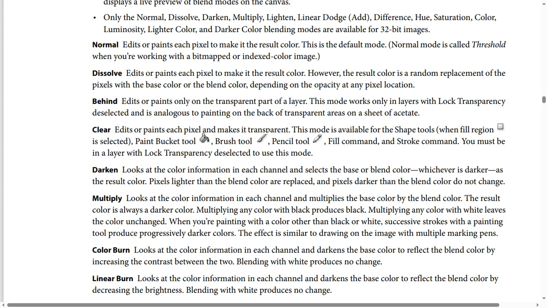So what about multiply? Multiply looks at the color information in each channel and multiplies the base color by the blend color. The result color is always a darker color, and multiplying any color with black produces black. Multiplying any color, by the way, with white leaves the color unchanged. When you are painting with a color other than black or white, successive strokes with a painting tool produce progressively darker colors, and the effect is similar to drawing on the image with multiple marking pens.